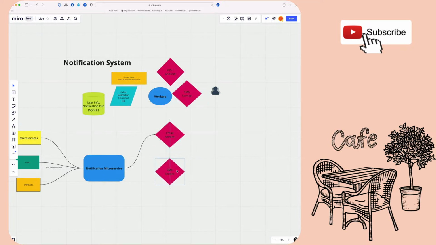We also have SMS services like Twilio. These are services that you can interact with using an API. You give it a phone number and a message, and Twilio is going to send the SMS for you.